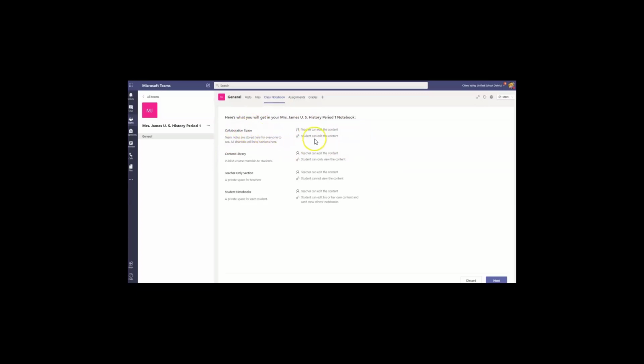notebook. So there is, first of all, a collaboration space where both the teacher and all the students can go in and edit content. It's kind of a free-for-all, but in a class that has had a conversation about proper behavior and what the point is, this can be a really powerful area for brainstorming and project planning. The content library is an area where only the teacher has the power to edit any of the content there. The students can view it, but they cannot edit. This is a great place for teachers to push out resources, outlines, templates, or whatnot.